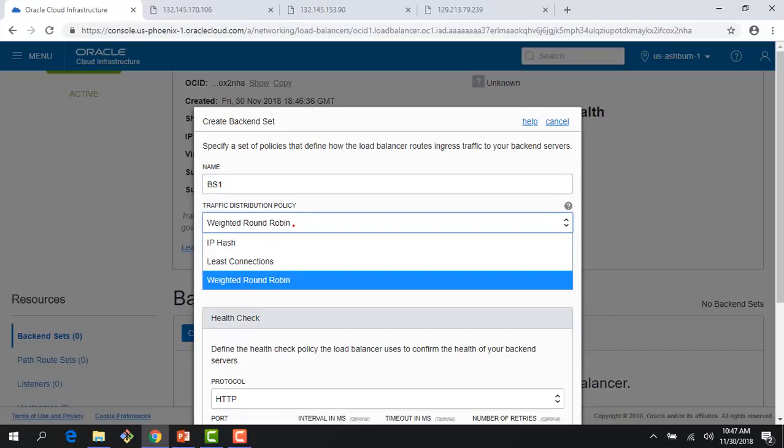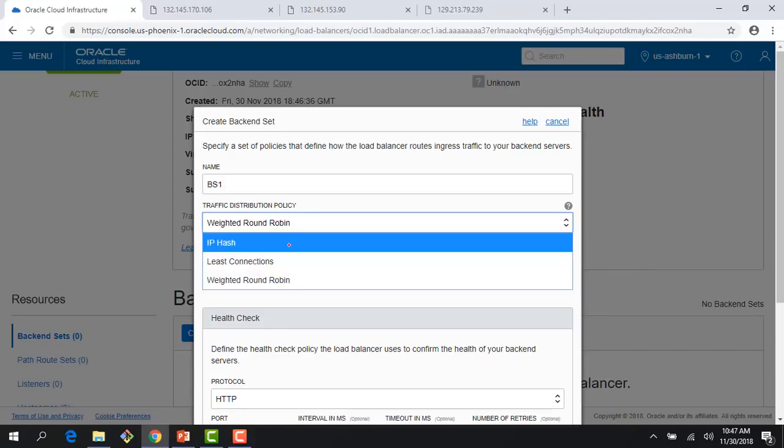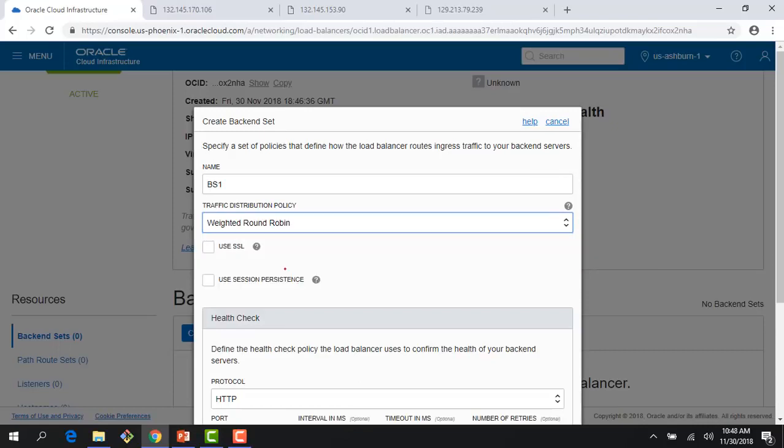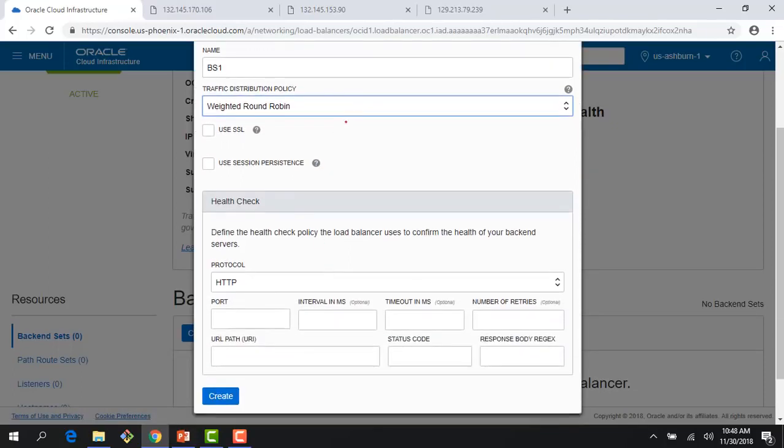And right here I can pick my load balancing policy, also called traffic distribution policy. So I could say weighted round robin, least connection, IP hash, right? The three policies we saw earlier. I would say weighted round robin, that's the default behavior. I'll choose that. I could have chosen to use SSL here, or an advanced capability such as session persistence here. This is level 100, so I'm going to skip those, but we do cover those in our level 200 courses.